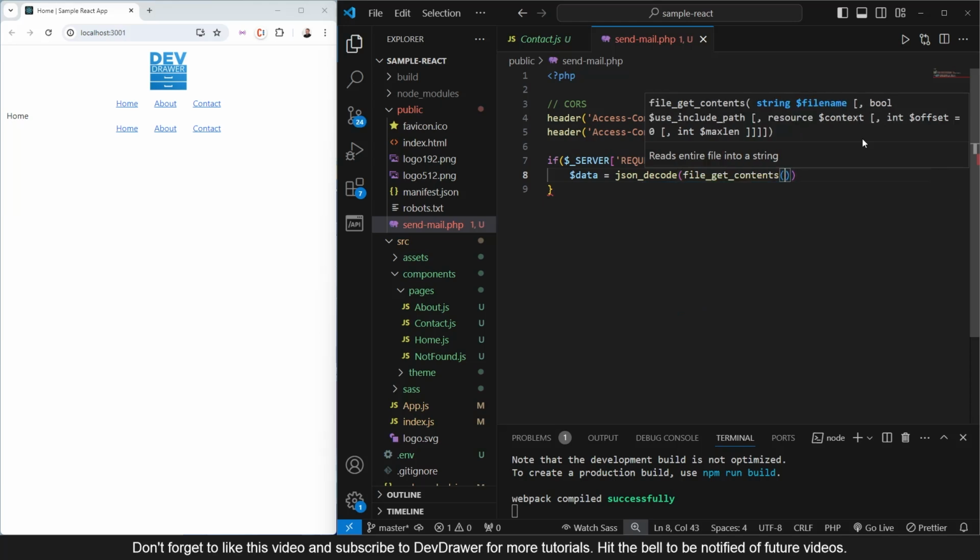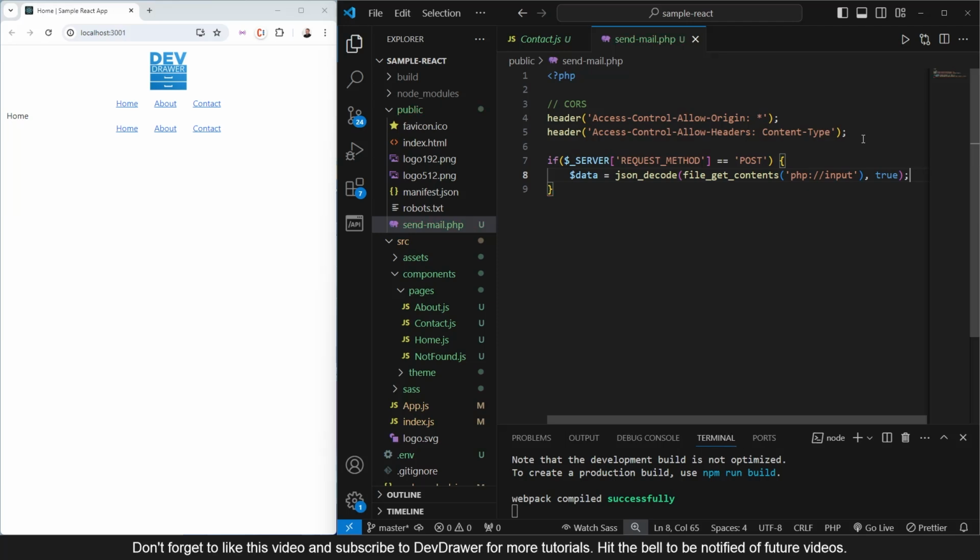And inside of this, it's going to be basically just doing the PHP input. And then we also want it to parse as an array. So we're going to send it over as the data is going to become an array. It's going to be based on the JSON that's being sent over as part of the post request.